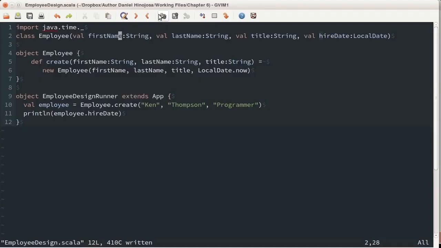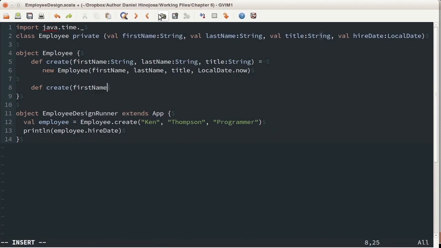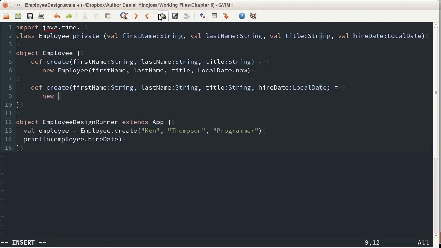So let's do that. Let's go back to our code. What I'd like to do here is for the primary constructor, let's make that private and let's have two different factories. And this one will contain the local date. What is going to be returned? Well, this employee with the first name, the last name, the title, and the hire date. So no more direct instantiation. We've made the entire primary constructor private.